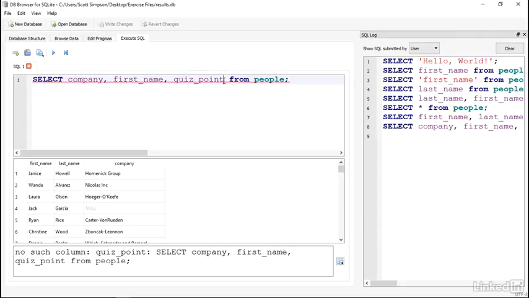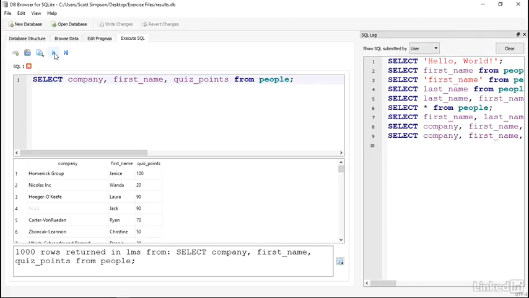Oops, I made a typo. The database is telling me that there's no such column called quiz point, and it's right. I missed an S, and I've added that S back in, and now if I run the query, it works. Selecting data doesn't change anything in the database, so it's a great way to explore.